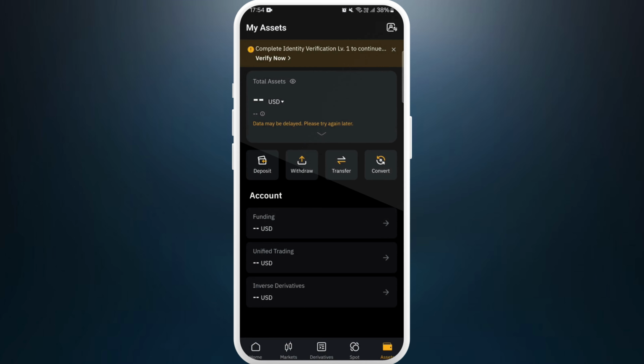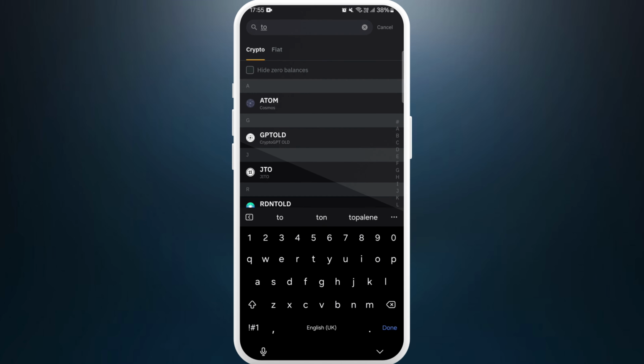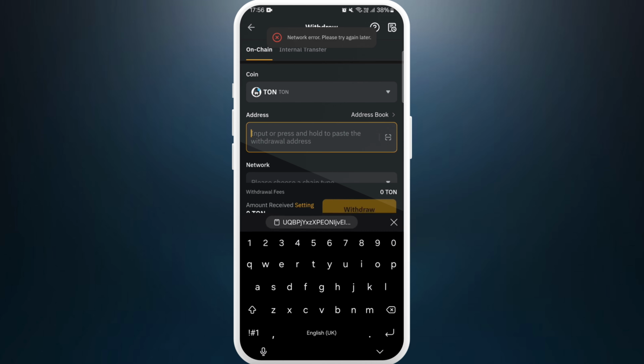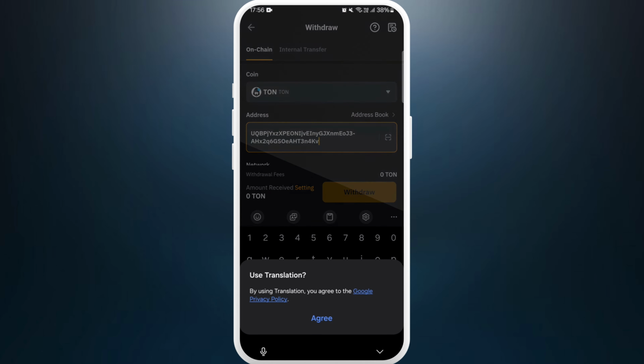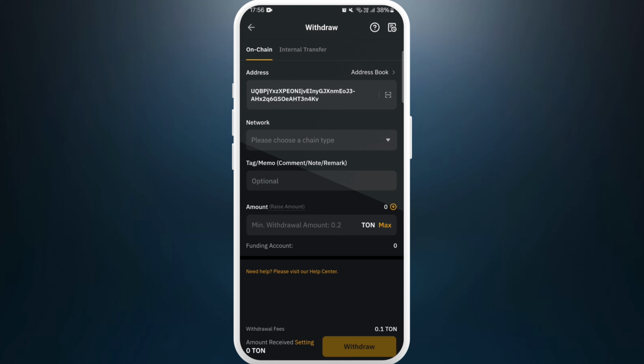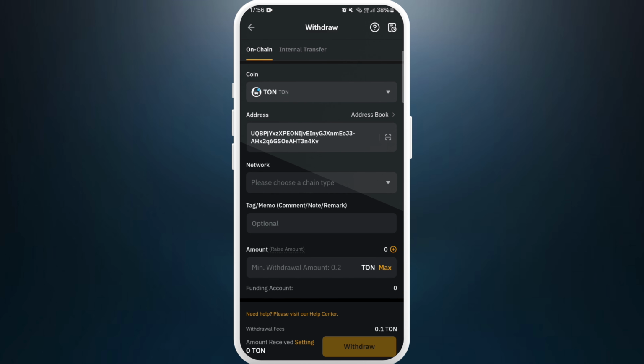Once you have enough Ton coins in your Bybit account, now select the withdraw option. Search for Ton. Select Ton from here. Now paste the address that you copied from your Tonkeeper wallet. Once you paste your address of Tonkeeper wallet, you can check all these settings. And once you're done, you can tap on this withdraw button.